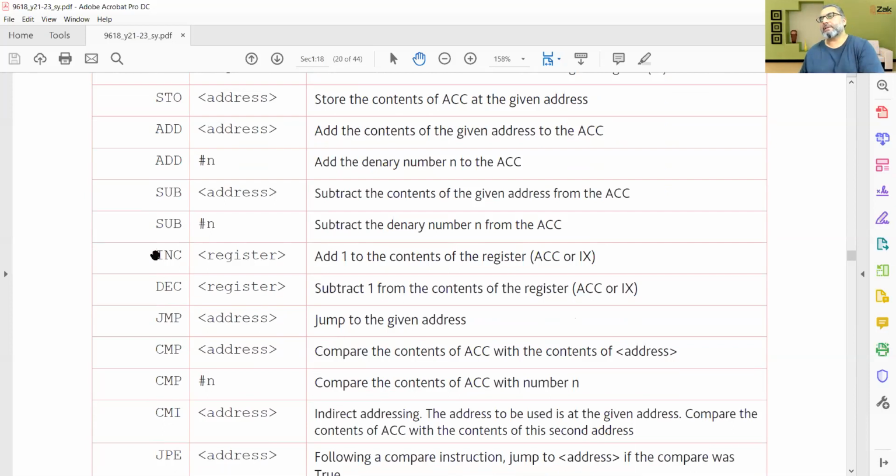Then increase. What does increase do? Increase is an instruction that increases the content. Content is always a number. In registers, the content is always a number. So whatever number is in the accumulator or index register will be increased by 1. There is no exception to it. Every single value, when you pass this instruction, will only be increased by 1.